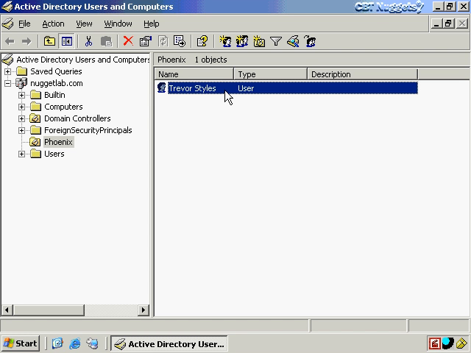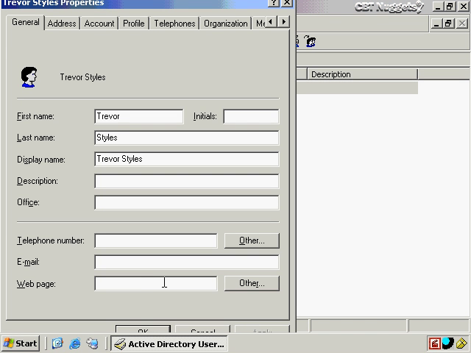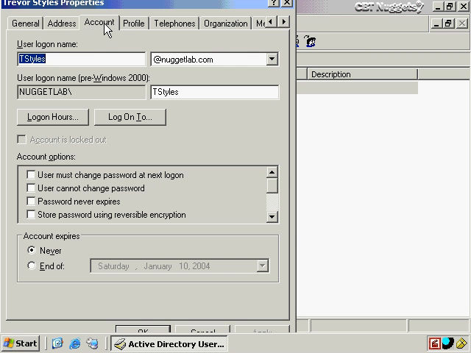So let's go ahead and double click on Trevor Styles, and now we'll see that there's a whole bunch more information that we have here. We'll go ahead and see that we have his display name. All of this stuff is self-explanatory, so I will not belabor any of that, as well as the address, which is equally self-explanatory. Then we have some stuff here that's the meat of what we're trying to look at. For example, the account information. Oh, there's the logon hours.